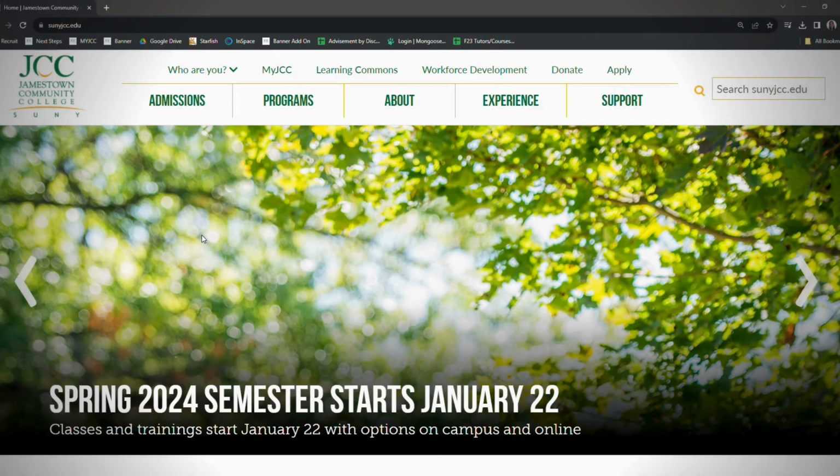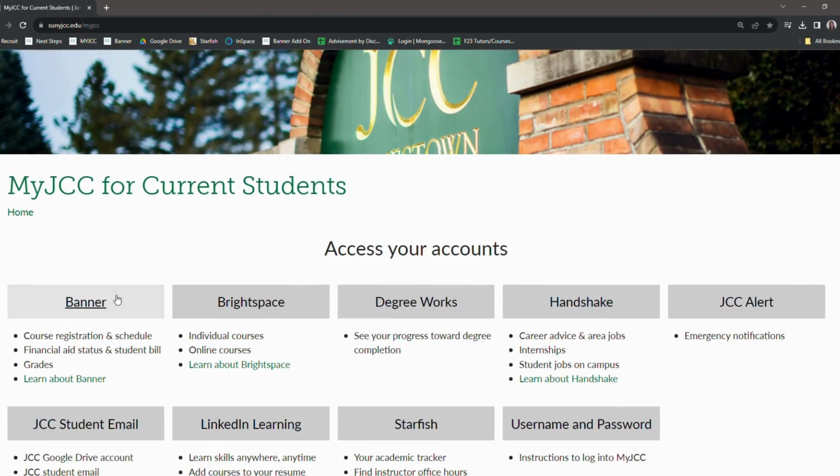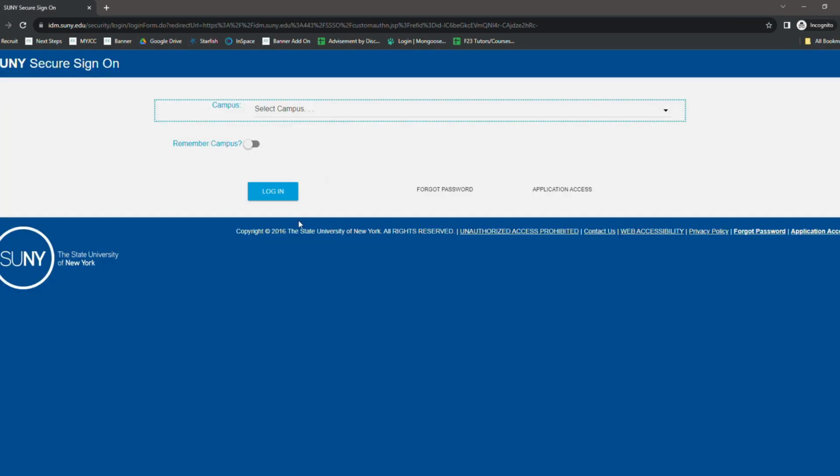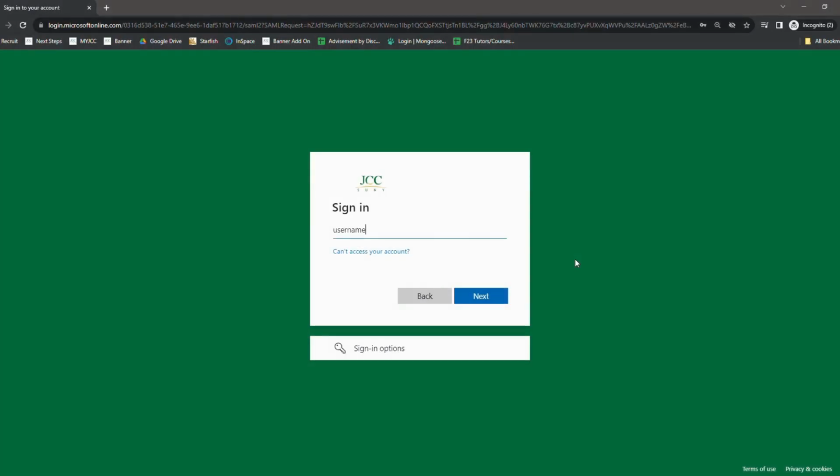To access DegreeWorks, you'll first want to go to our homepage, which is sunyjcc.edu. From there, you'll want to click on the My JCC tab at the top of the page. Then you'll click the DegreeWorks link and it's going to take you to a blue SUNY page. This is where you can select your campus. Be sure to click Jamestown. It will then prompt you to log in using your JCC student email address. Keep in mind that the format for this will be your JCC provided username and then at SUNY, sunyjcc.edu.